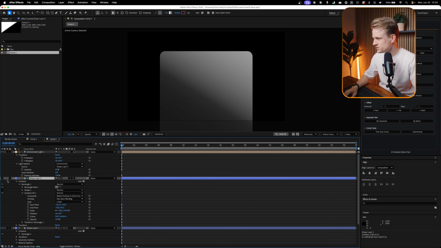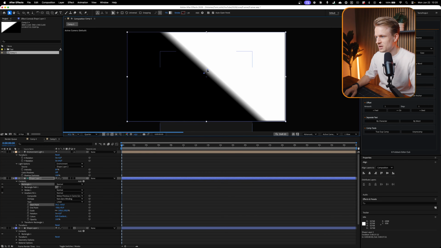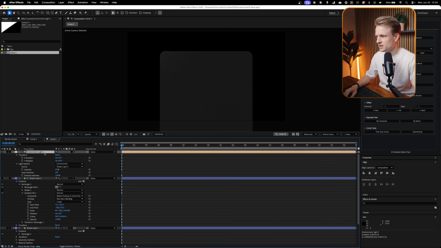So to change that, we can just go into the shape. We can just turn it on just for a second. We can go into the gradient fill and then we can just simply change it. Maybe make it a bit sharper while we're at it anyway. Probably something like this. There we go. Let's turn this back off. And as you can see, it's gone.